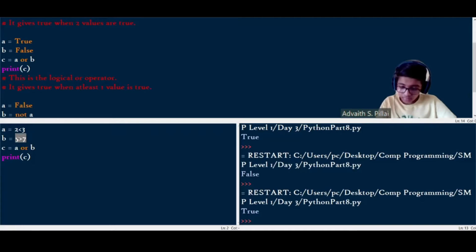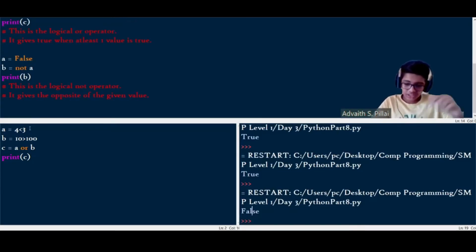If we take 7 is greater than 5, it will print true again because when the iteration goes on, it first of all looks at A's value, and A's value is 2 is less than 3, which is true, so the output is true. If the second value is also true, the output will still be true, and if the second value is false, the output will still be true. If we say now 4 is less than 3 and 10 is greater than 100, and we run this, the answer is false because none of the values are true. Okay guys, so this is how it works.